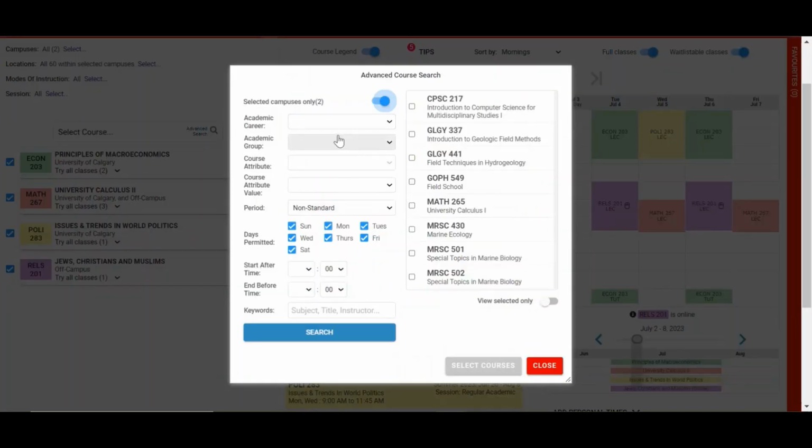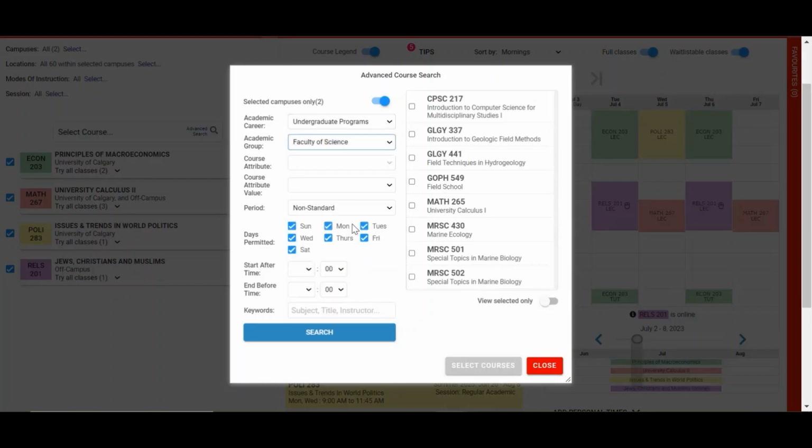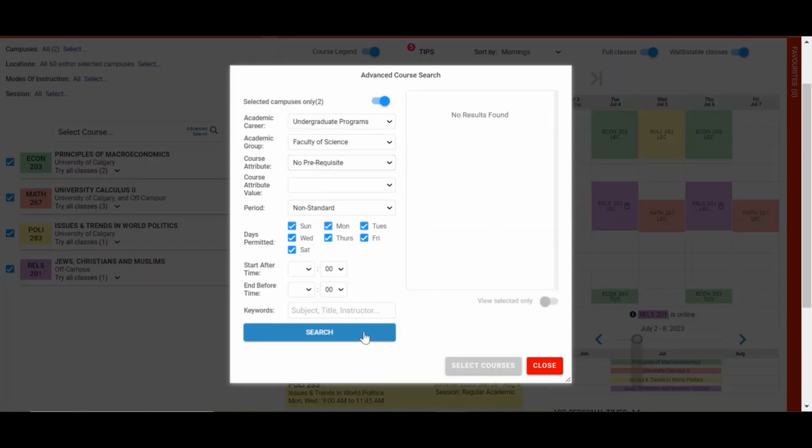And then from there, we can choose an undergraduate program. We can choose an academic group. And for instance, we're going to choose Faculty of Science again. And we'll be choosing a non-standard session for the period. But this time, we'll be adding a course attribute. For the course attribute, we want to see the courses that have no prerequisite. So we'll just click the no prerequisite option and we click search.